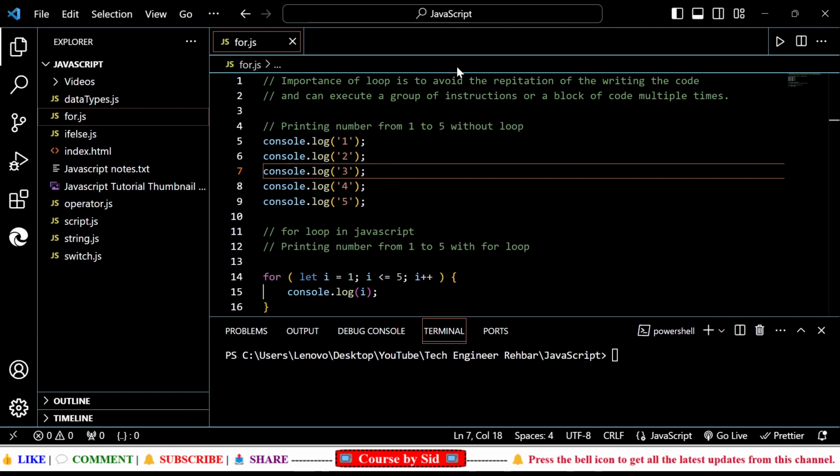So what can I do here? If I don't use the loop, I'll simply write the console log statement and print 1, 2, 3, 4, 5. And then if I run this file in the terminal, it will give these 5 numbers. I will show you also. I will write node and then this file name, for.js, and then hit enter.